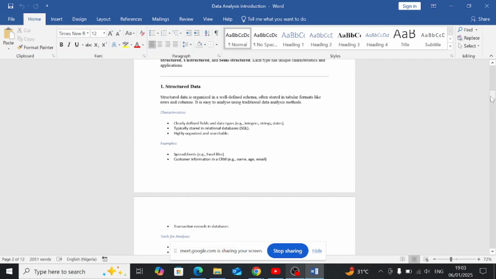Under structured data: it is organized in a well-defined schema, often stored in a tabular format, like your rows and your columns. It is easy to analyze using traditional data analysis methods. So when you talk about structured data, you're talking about data in a tabular form that involves rows and columns and cells, right? So these are data in a structured form.